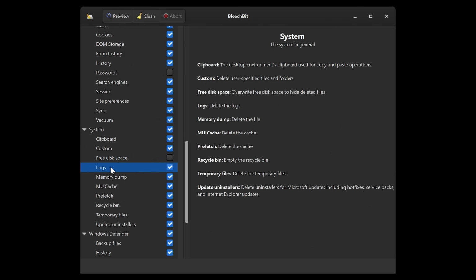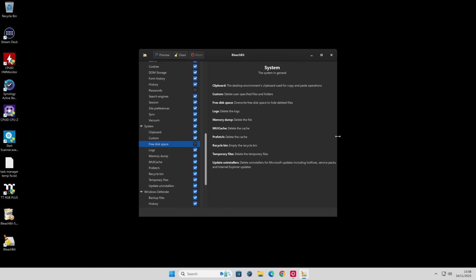Again, any of these, if you just click on them, it'll give you an idea of what is actually being done anyway. Again, free disk space, overwrite free disk space to hide deleted files. So you may or may not need to do that. It's a bit pointless, it doesn't save you any space. It's almost like defragging the drive, but also overwriting as it does it. So that is pretty much it. We are kind of where we want to be.